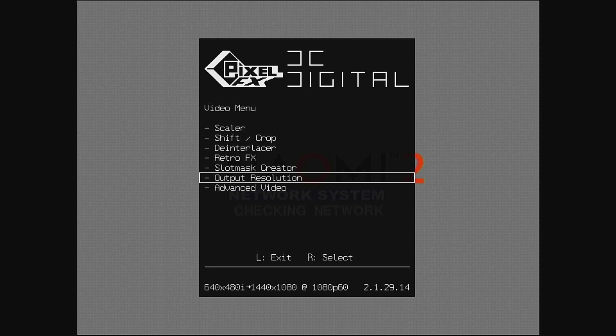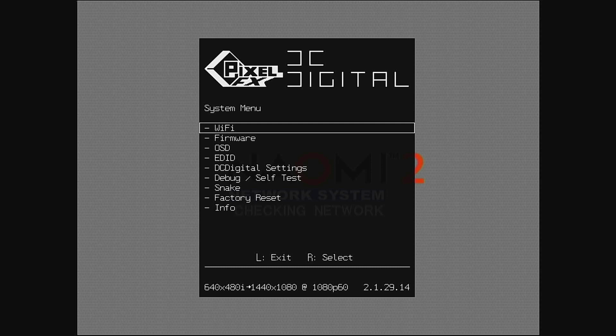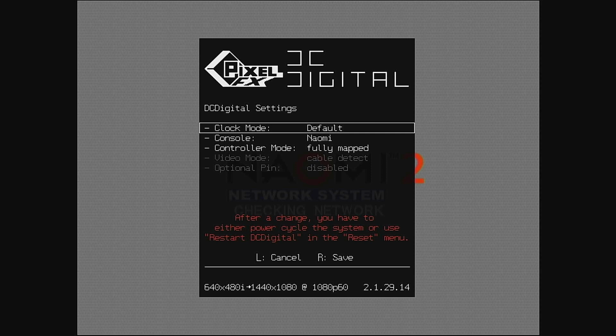I had to mess around with it quite a bit. The first thing you want to do is update your firmware, which I didn't do at first, but I just did it now. Also, go to your system and go to your DcDigital setting, and change your console to Naomi. That's what I did.